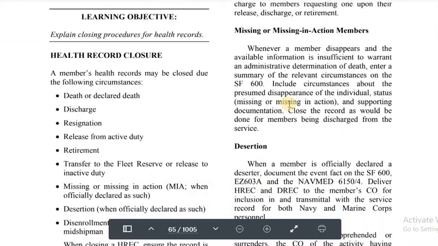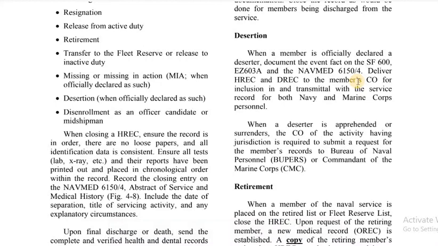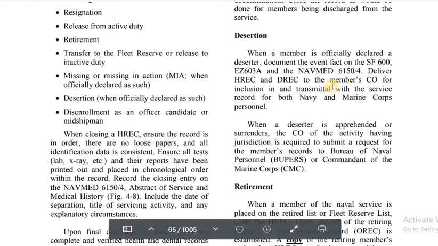Missing in action members. When someone disappears, fill out an SF600. Someone deserts, 600, easy 603A, NAVMED 6150/4. Deliver those to the member's CO so they can do their thing. When a deserter is apprehended, the CO of the activity having the jurisdiction must submit a request to BUPERS or the Commandant of the Marine Corps.